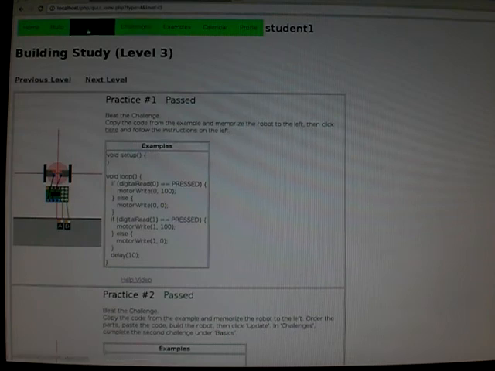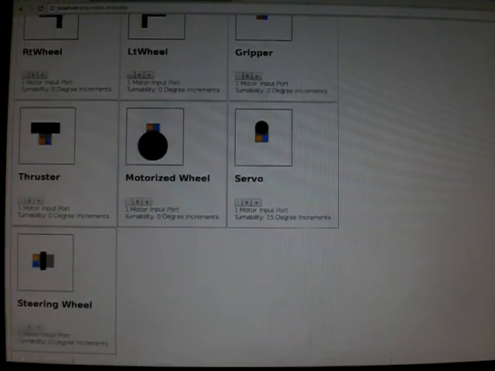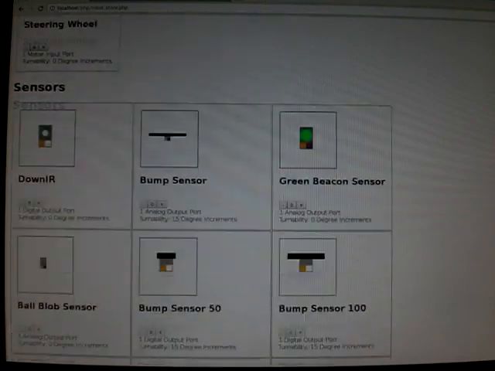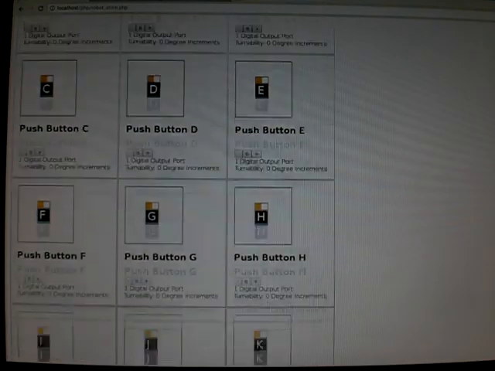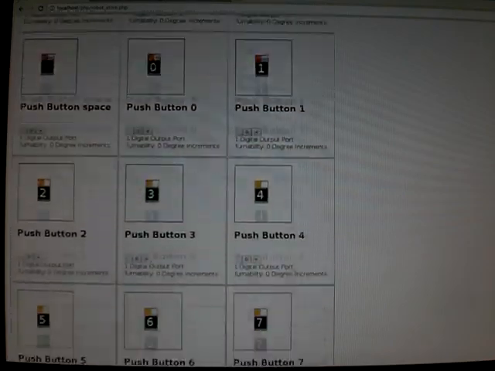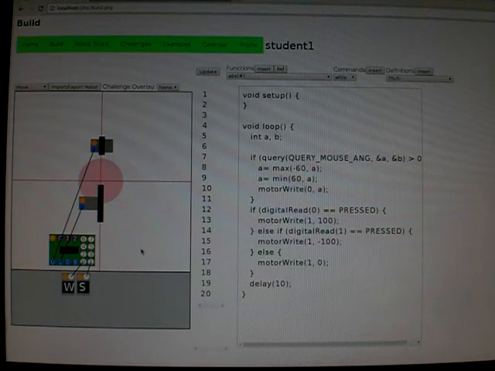Well, first you could go to Robot Store. You'll get the parts, which are actuators and sensors and display. There are keyboard keys and miscellaneous. You'll get whatever parts you need, click on Checkout, and build your robot.